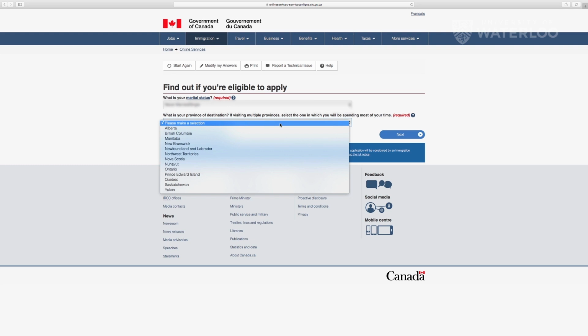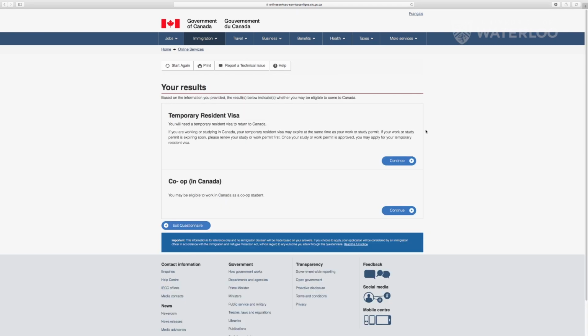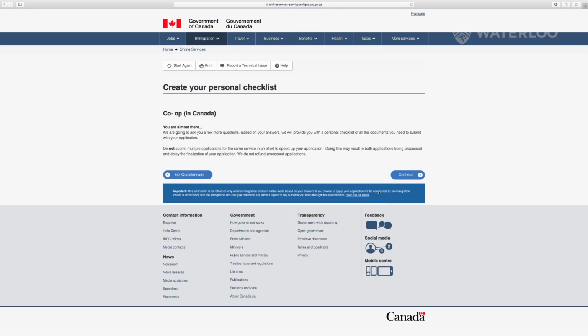If you don't know where that will be, you can specify the province you are currently living in, which is most likely Ontario because the University of Waterloo is in Ontario. Specifying Ontario here does not mean that you cannot work in other provinces with this work permit. On this page, you will want to select Co-op in Canada to continue with the application. Read the information on this page and click Continue.